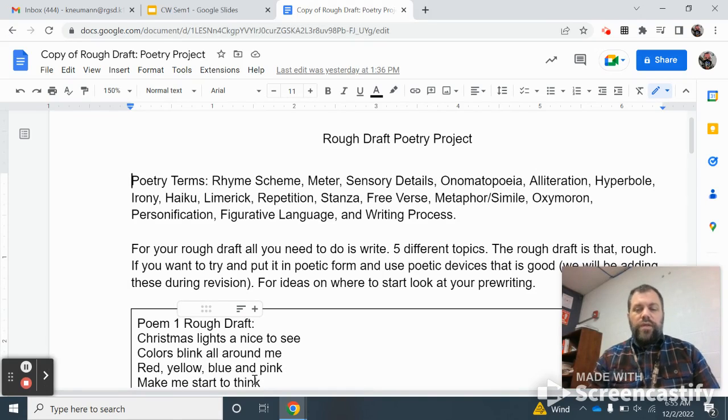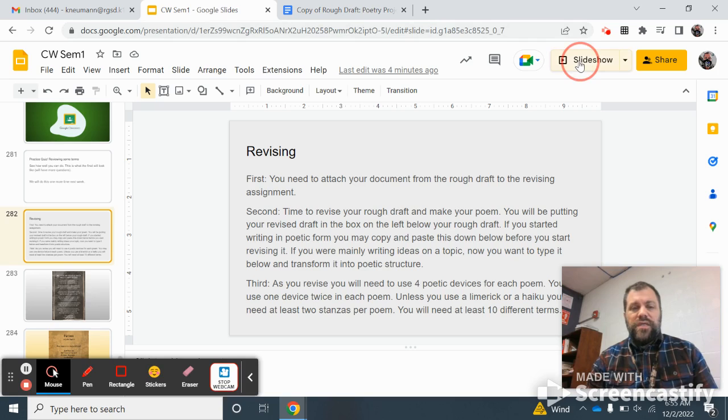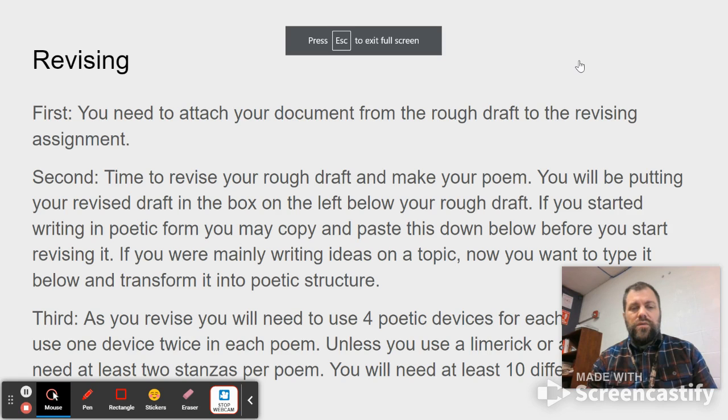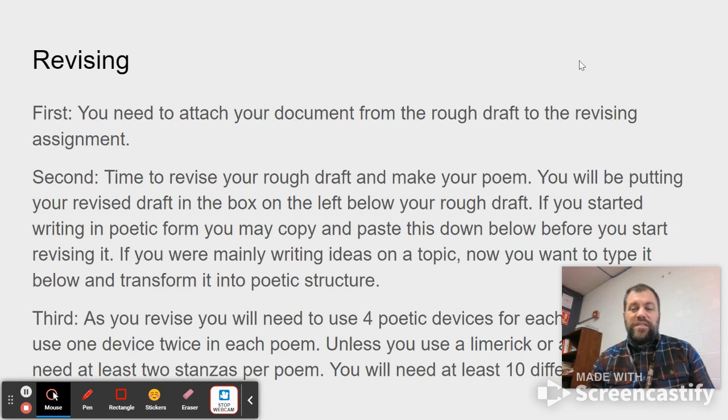All right, so I want to give you a quick rundown on what you need to do for the revising copy of your paper. In the instructions, it says you need to first attach your document from the rough draft to the revising assignment. So you just need to take the document you did for rough draft and attach it to the new assignment so that you're not having to recreate a whole new thing.